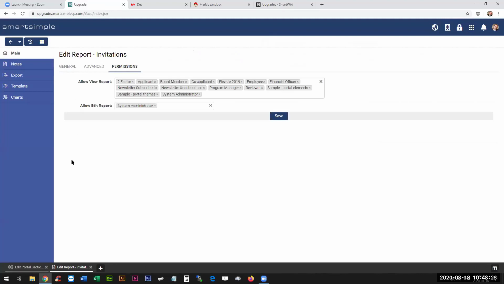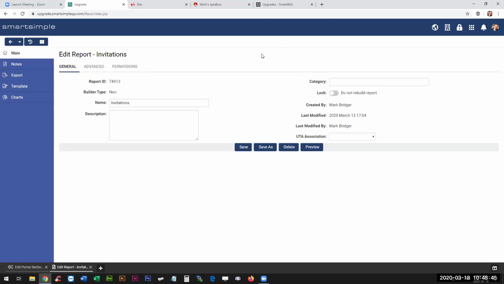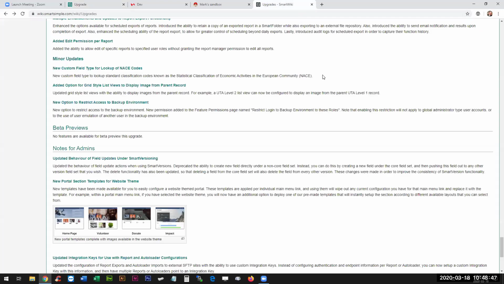So I can basically say on a report by report basis which reports I want certain roles to view and which reports I want certain roles to edit. So I can say, okay, role A can only edit these 3 reports, but not the rest, even though I can let them view the rest. So you've got more robust permissioning around who can view and edit those reports now. So you don't have to give out report manager so often as a permission.